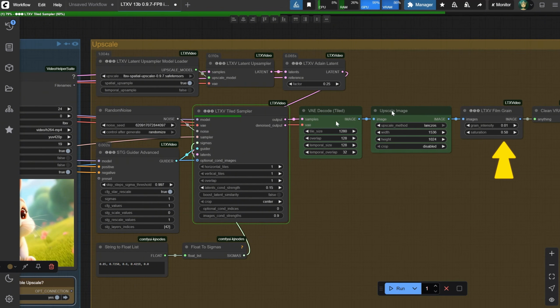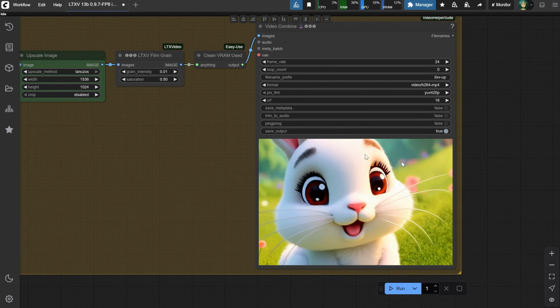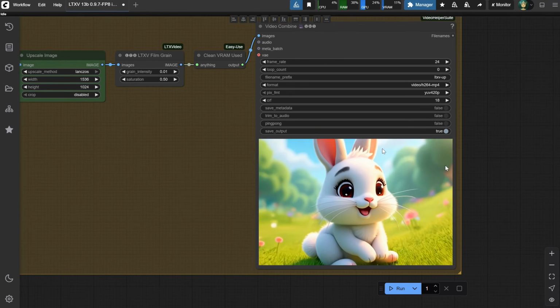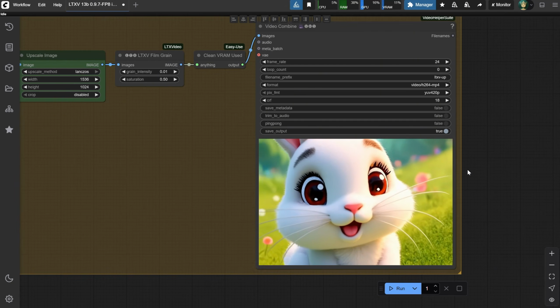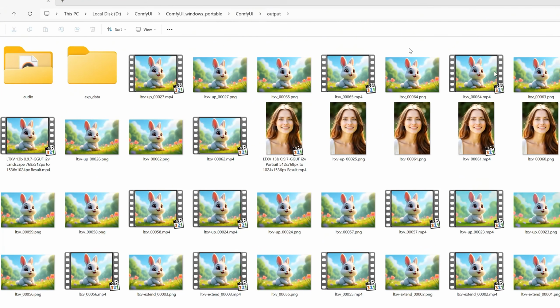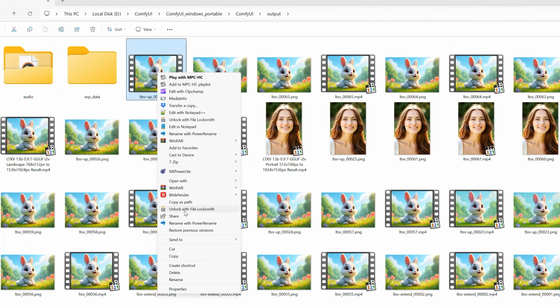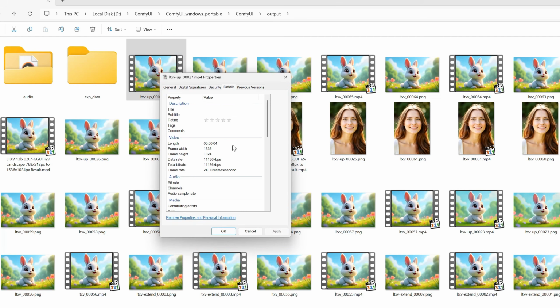There's some grain and saturation added, but you can bypass that node if you don't need it. This is the final upscaled result. We have a new video with this size. You can run the upscaler multiple times. The videos are saved to the output folder. You'll have the original simple video and another with "up" in the title from the upscaler. If you check properties and details, you can see the size of the file.